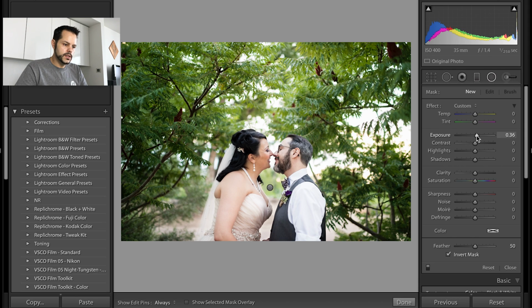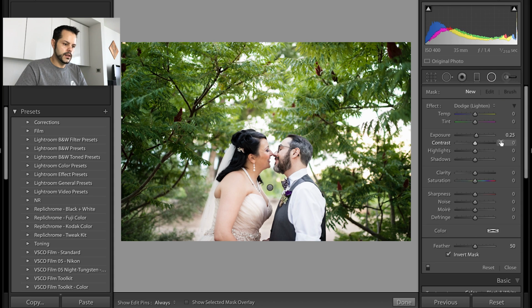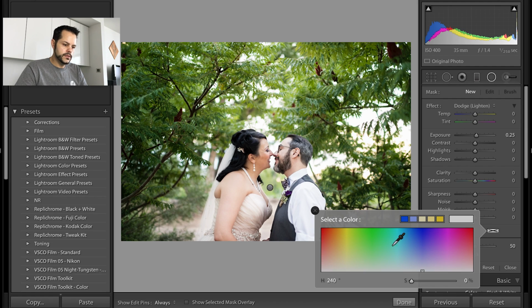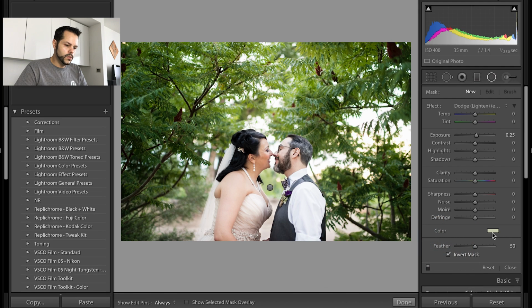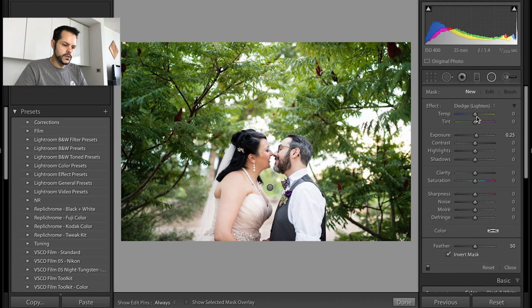So what I'm going to do is increase the exposure just a little bit. Let's actually just use this dodge preset because that's only 1/4 of a stop, but I'm going to add a little color too. You can either pick a custom color in here, or I want to go ahead and change that back. And if you do pick a color and you don't like it, just put the saturation to 0 and it goes away down here.